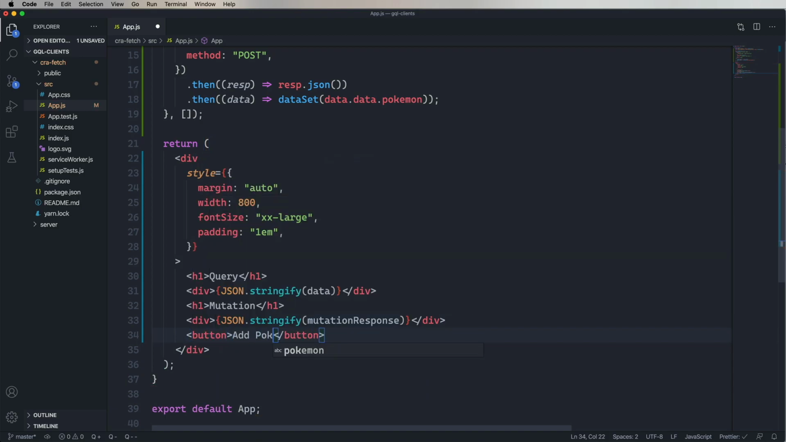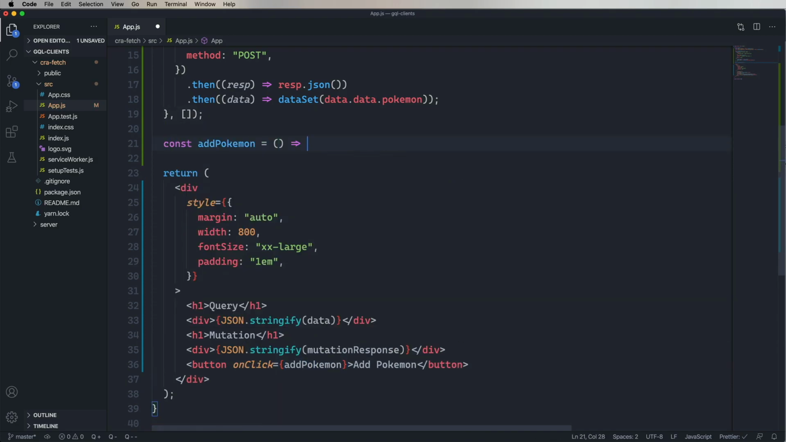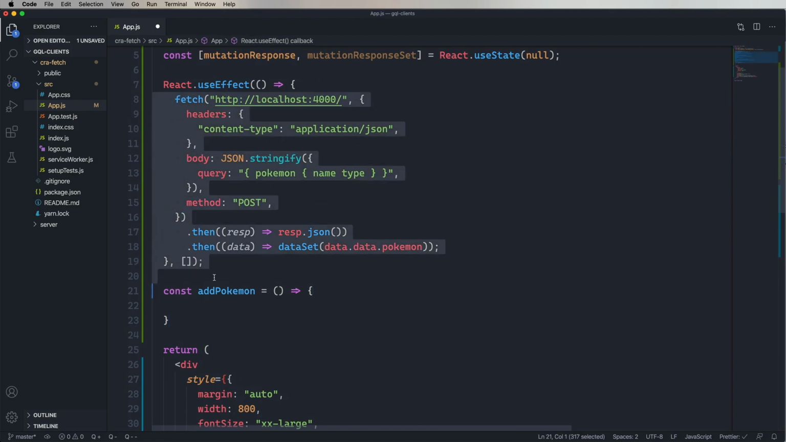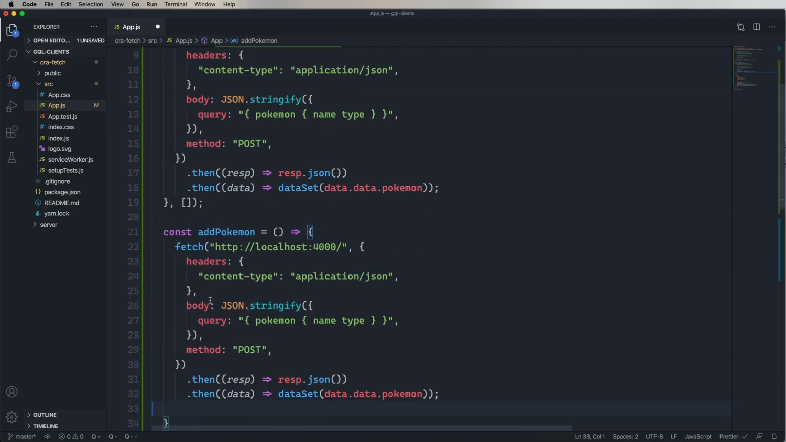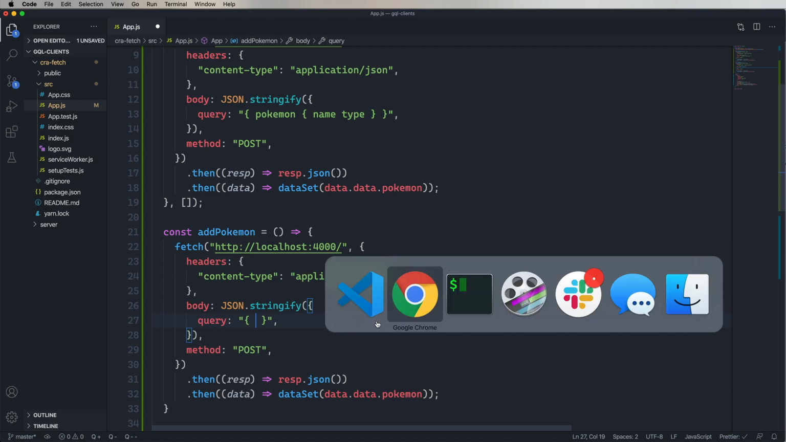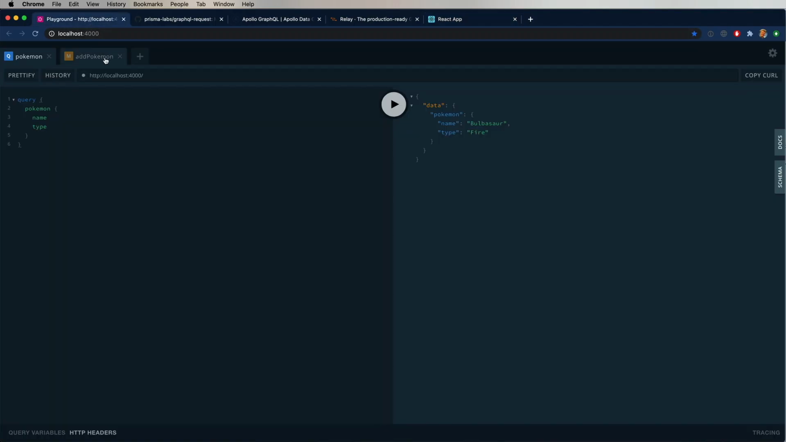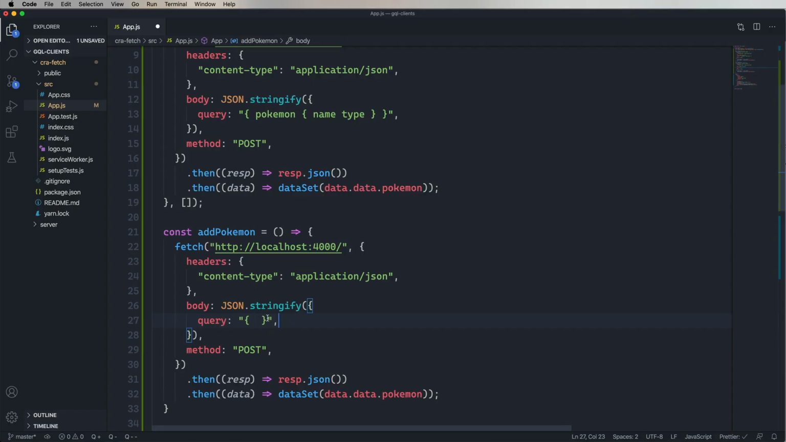And let's create that button. We'll call it Add Pokemon. And then we'll give it a click handler for Add Pokemon. And we're just going to copy and paste that fetch in there. But we don't want to use that same query. We want to use our mutation. So let's go back over to the playground, grab our mutation code, and make it a string template and just pop it in there.